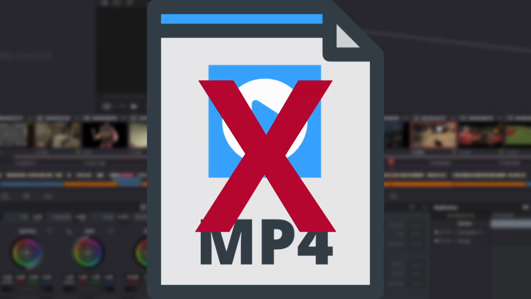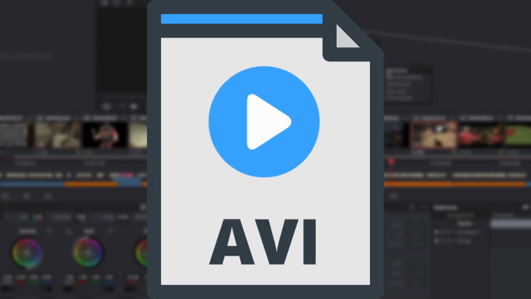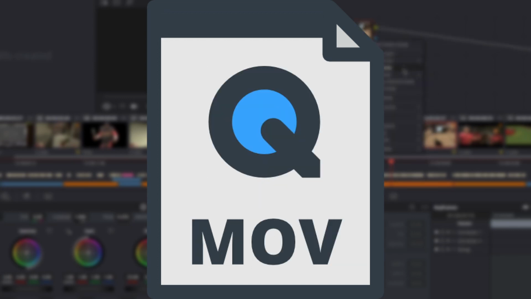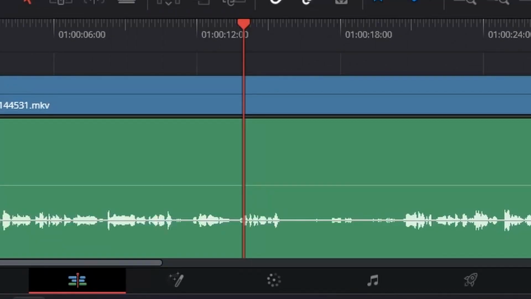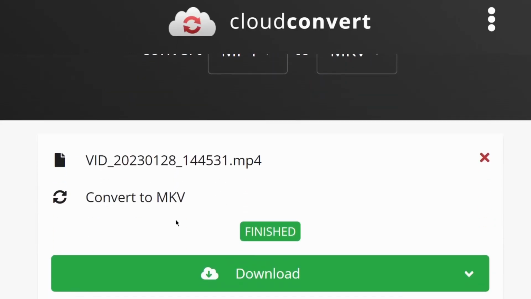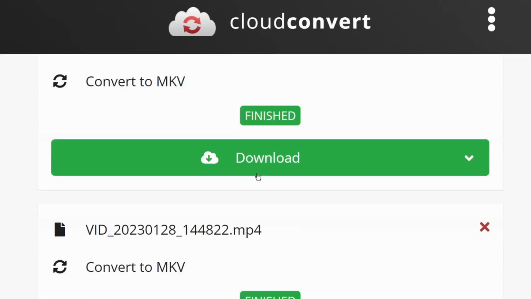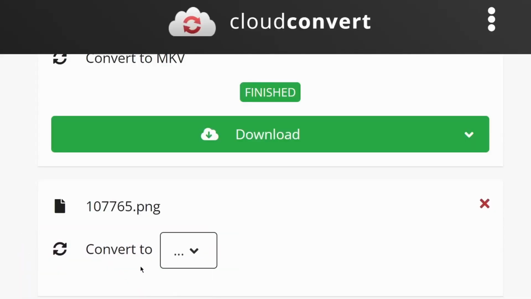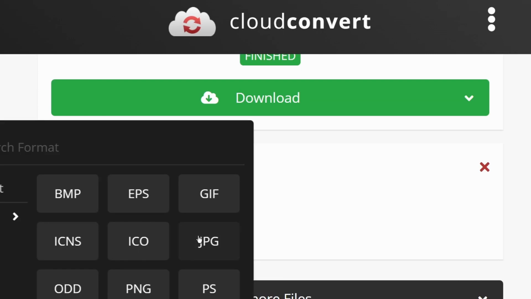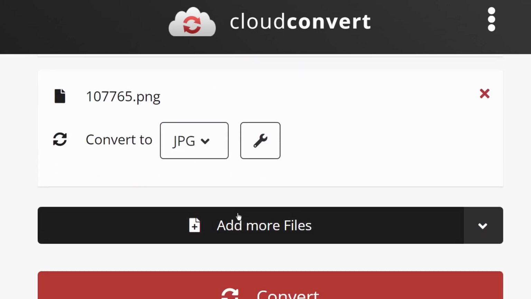Now, I don't understand why DaVinci doesn't like the MP4 file format, but when you convert it, for example, to a .avi or .mov, or my favorite, to a .mkv file, then the audio waveforms will appear again. If you have to convert only a handful of clips, I recommend a website service like cloudconvert.com. You can upload multiple files at once, it doesn't matter which file format you want to convert, because they have everything, and it's pretty fast.